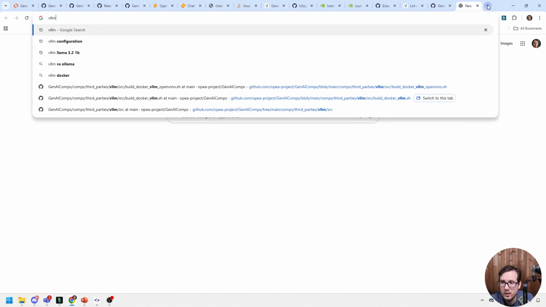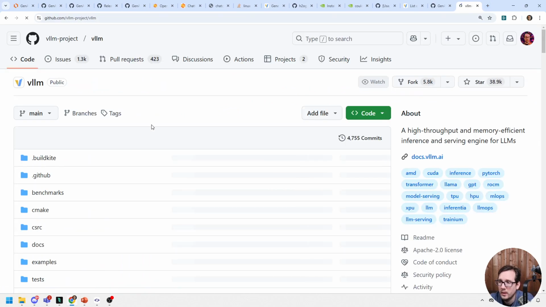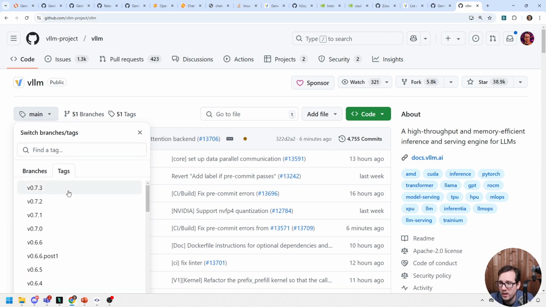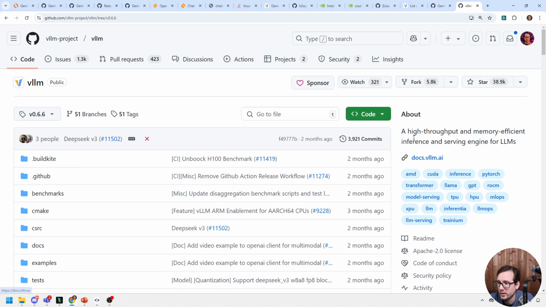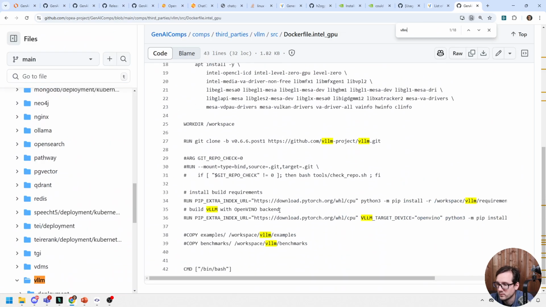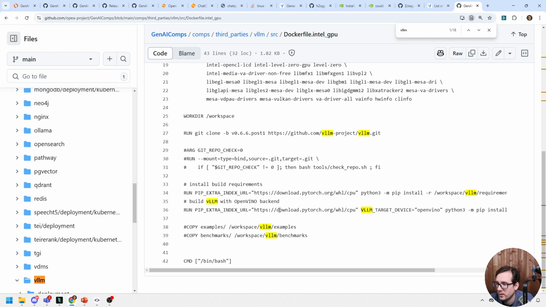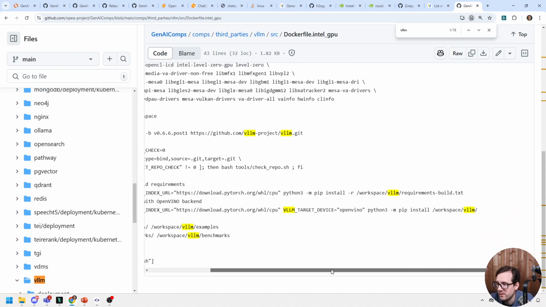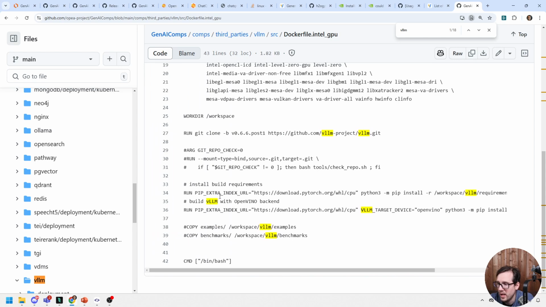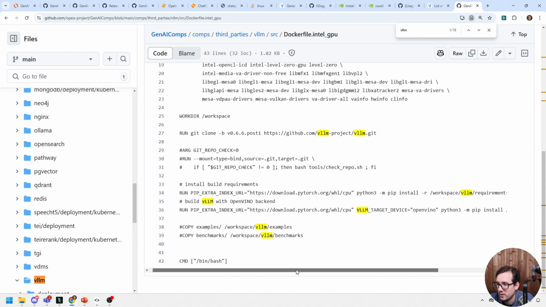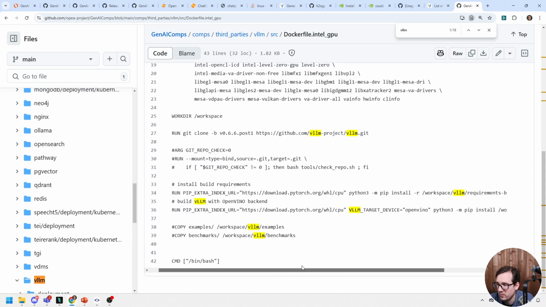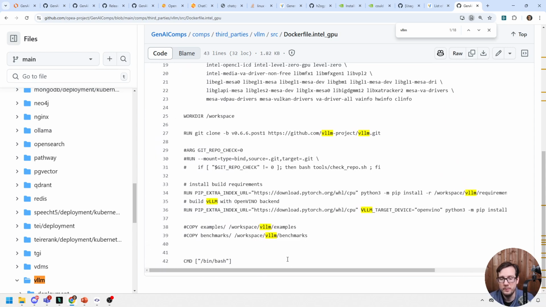Let's go take a look here, vLLM. And we'll drop this down. And the latest is 073. So it's on this one here. Okay. And so then it says vLLM build requirements, build vLLM with OpenVINO backend. So here it's building it with OpenVINO, which would mean it's CPU optimized, making it so that we should be able to run it on CPUs. But it clearly is, yeah, it's building it. And so we have vLLM.